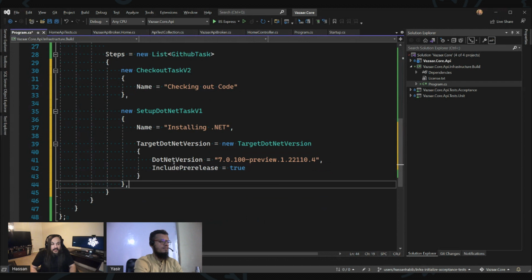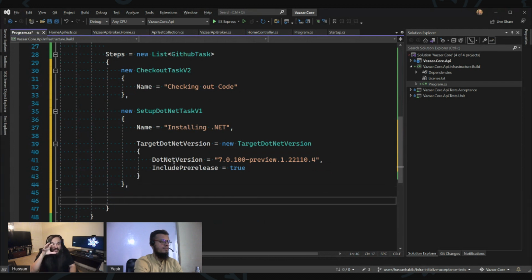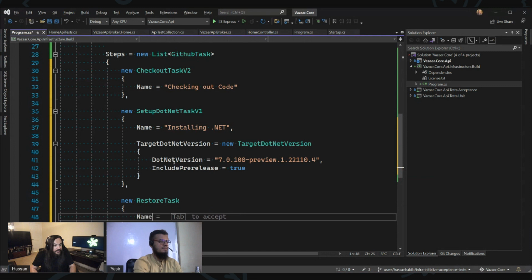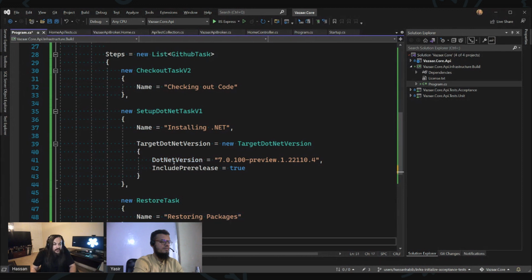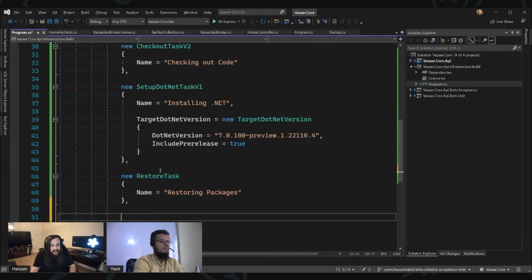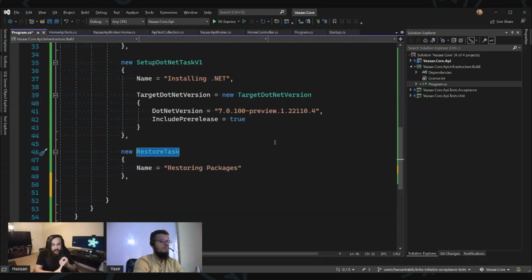Okay, what's the next thing? Okay, I pulled the project. I checked out the code. I installed .NET version. What do I need to do? I need to restore the NuGet packages, right? So I'm gonna go here and say, okay, here's the name. The name, you can make the name anything you want. Restoring packages. And then this is already taking care of the work. Just as soon as you put the task in here, you already described what needs to happen next. Okay, so we restored the packages.